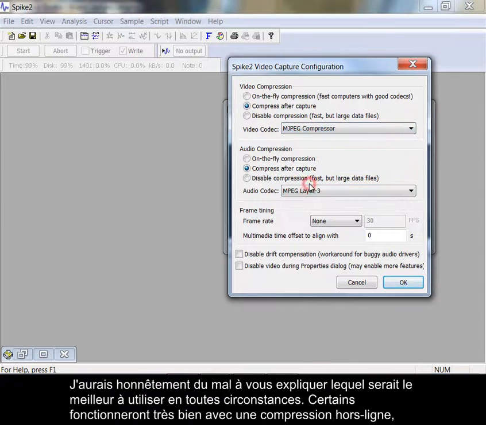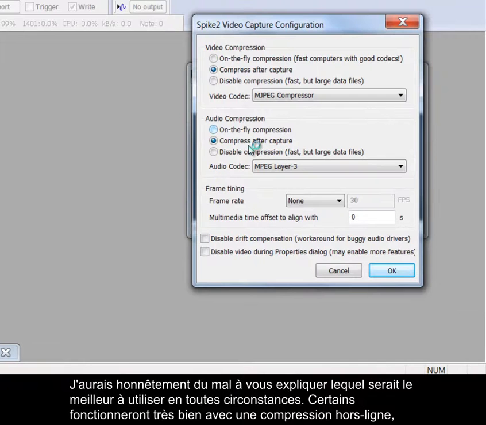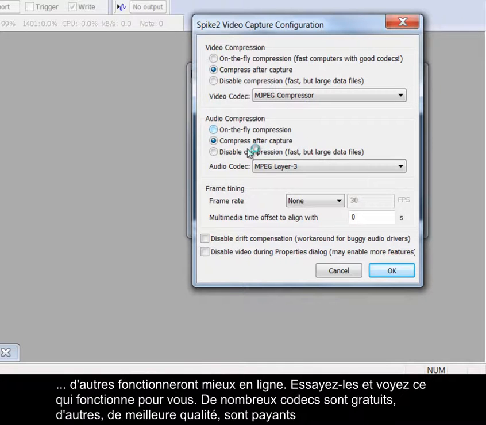I'm afraid it is a little difficult to tell you which one is the best to use in all circumstances. Some seem very good when compressing offline, and others good online. Try them and compare for yourself. Many codecs are free of charge, but you may find paying for one is worth it.